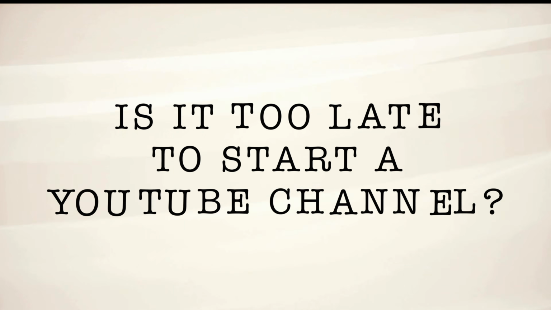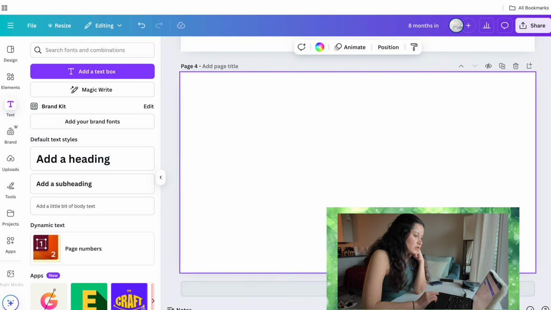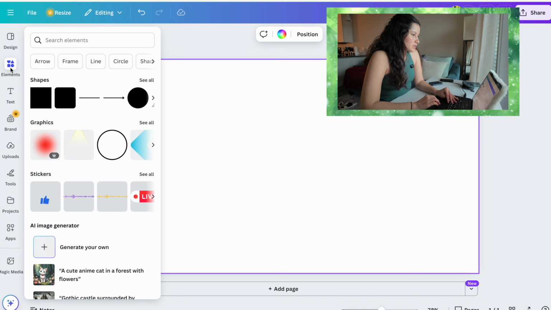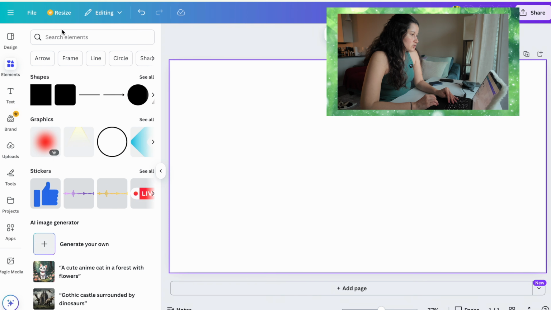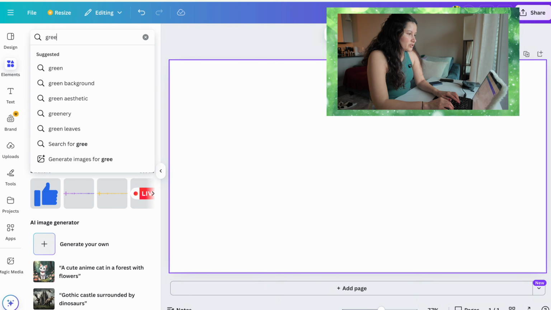Canva has endless options for backgrounds, and here's the one that I've been using a lot lately. This cream background, but really you can find anything. Let's go ahead and look at them. Let's add another page. We are going to click on elements and just look for a background. You can look up any background. Let's say I want a green background.